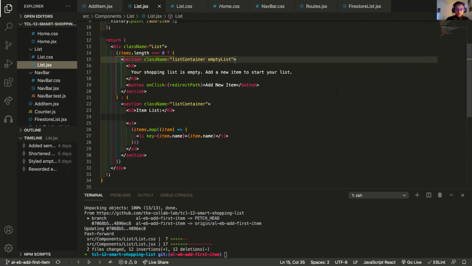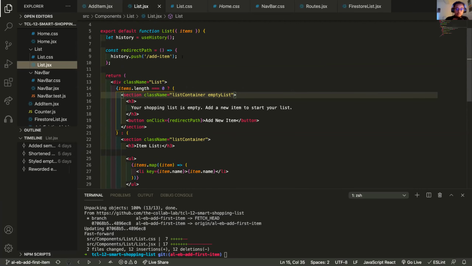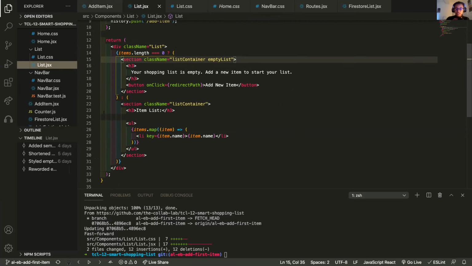So yeah, as you see, if there are no items in that list, then you see the message of your shopping list is empty. Add a new item to start your list. And then we used history.push and useHistory in order to reroute to that add item page when you click on the add new item button. And otherwise, as we had it before, you just see the list of items that are associated with the token.